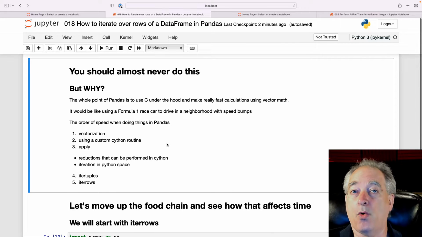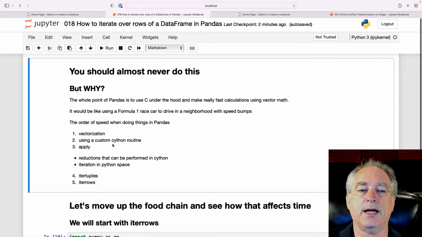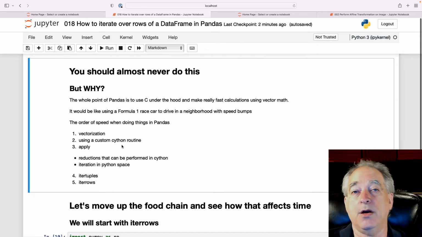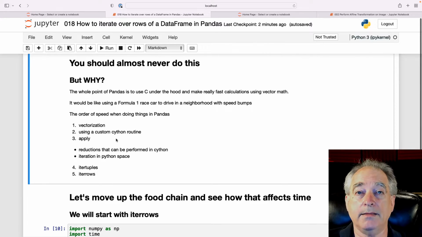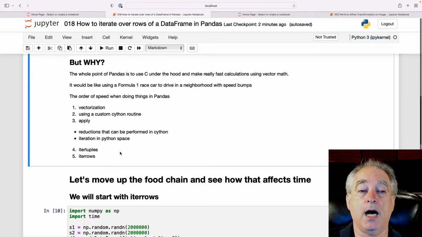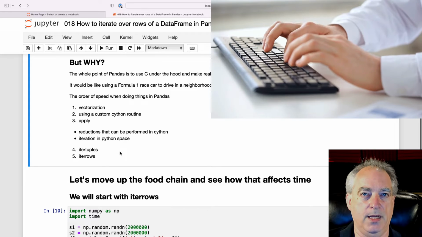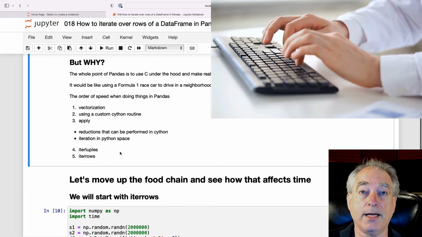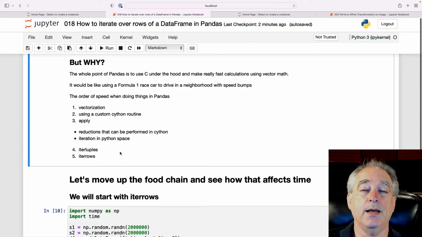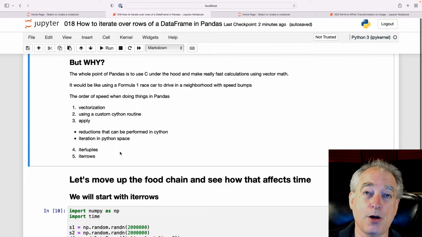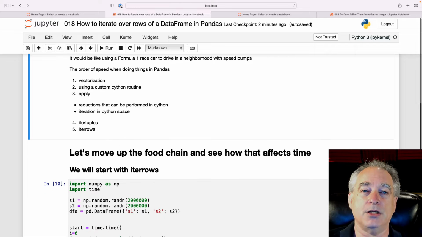So in order of fastest to least fast, and notice which one's on the bottom, iterrows: you go vectorization, blazingly fast, then using a custom Cython routine. I haven't done that. I'm not doing that in this video. It's complicated. Then apply, okay, and then iterrows. I had never thought about this before doing this video, and I went back and reprogrammed some of my code with it in between making this lesson up and shooting it. It's so much faster than iterrows. So let's get to the meat of it.